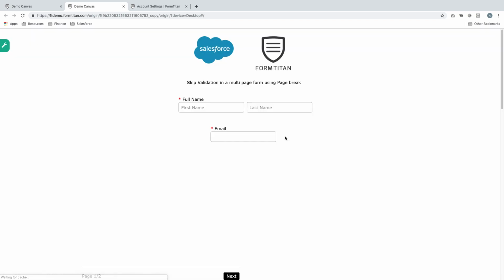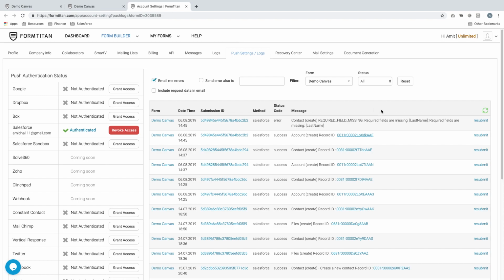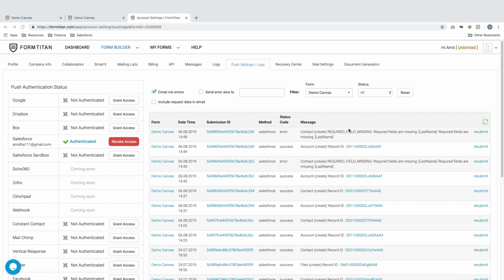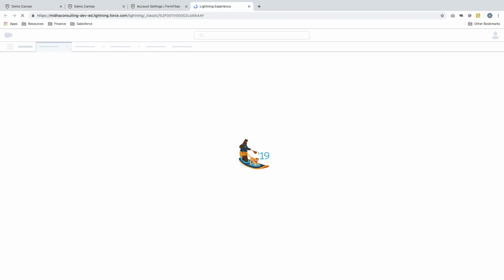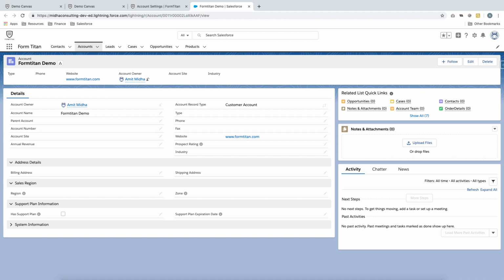So if you go back, can you see these were mandatory? And now, when I tick the skip validation, these are skipped, and only the account name and the website have been filled in. And if I go into my integration log, sure, it's given me an error saying I can't create a contact because last name is missing. However, it has created an account. If I click my account, and there you go. There's the Form Titan demo, formtitan.com.